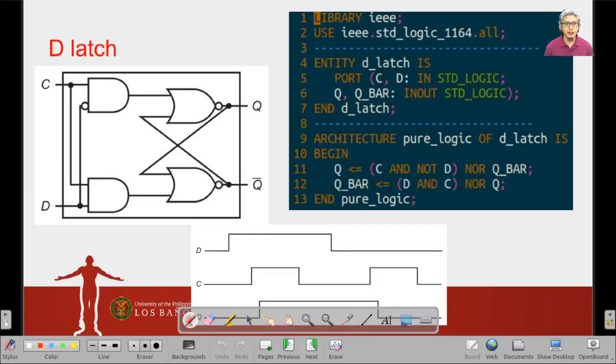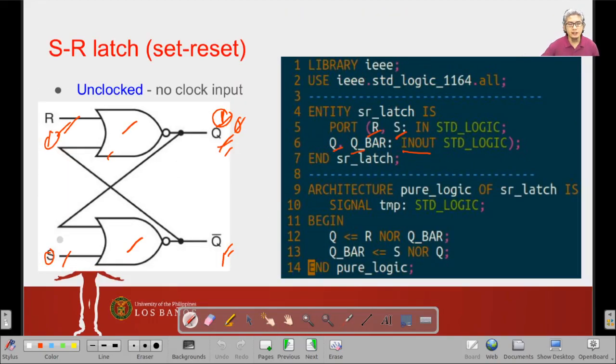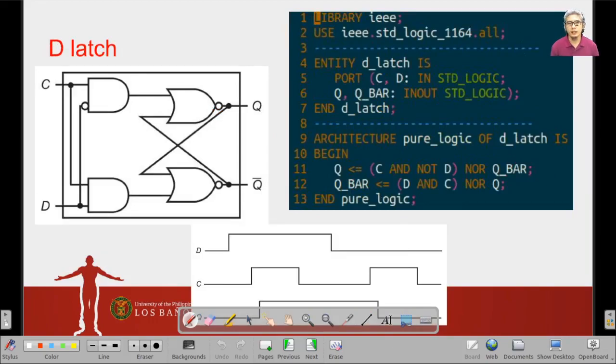So we move on to the next one, which is a D latch. The previous one is called an SR latch, set reset latch. Now this one here is called a D latch. Now the D latch stores information. So what is the difference between a clocked latch and a flip flop?